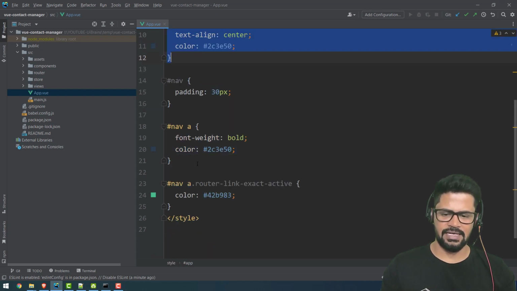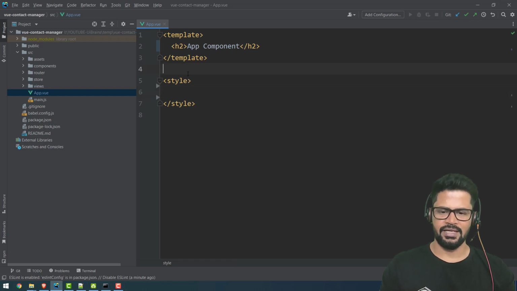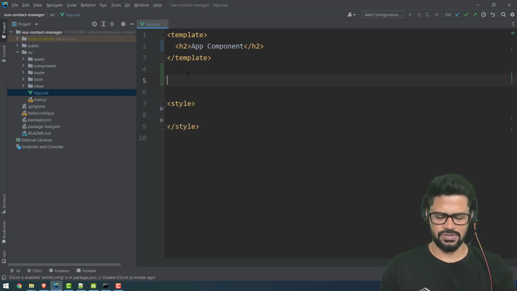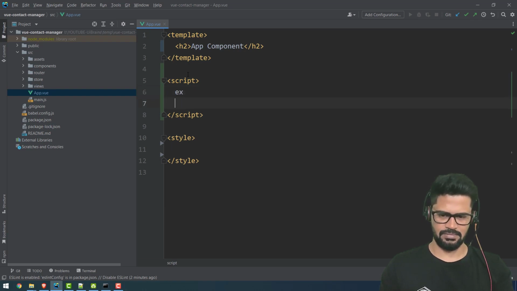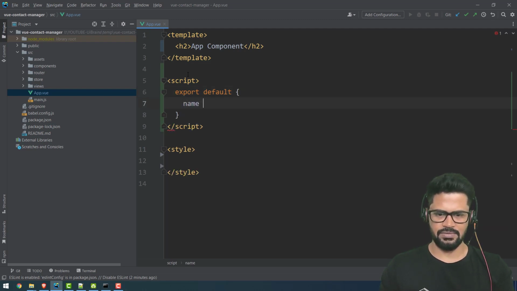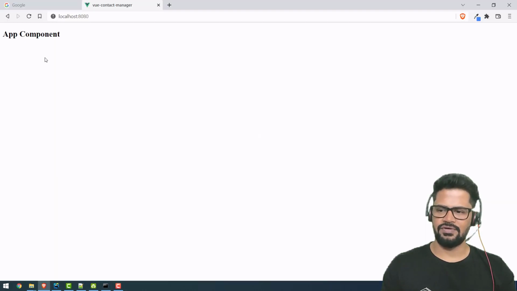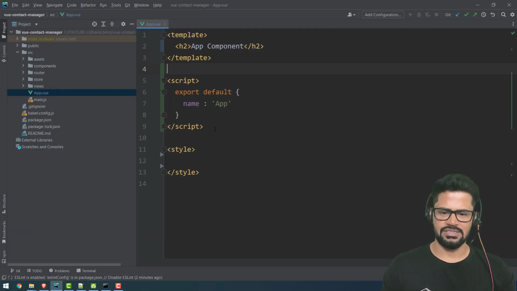And I don't need to have any styles like this. I delete them. And let me add a script, which was missing. So script tag, I'll say export default, name is going to be App. Okay, that's fine. We got the app component, and we don't have any font and so on because I cleared all the styles.